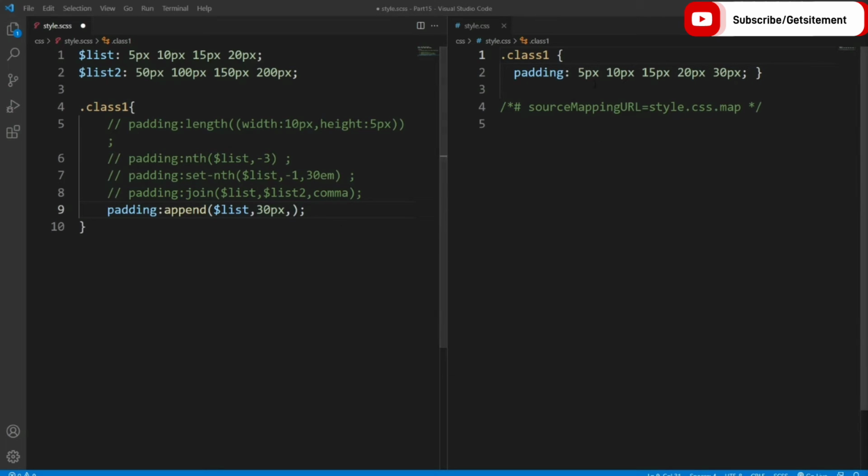As you can see, our values are divided by space. So here I'm going to use our third parameter, which is comma. If I save this file, you can see the result. Now you can see our values are separated by comma. You can use any value here: auto, space, comma.